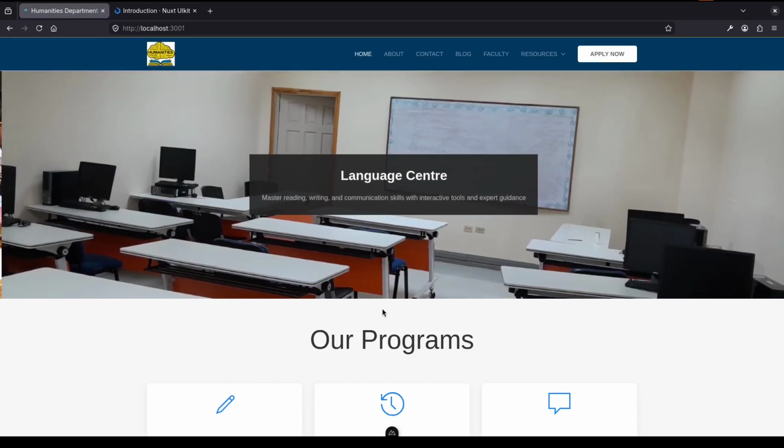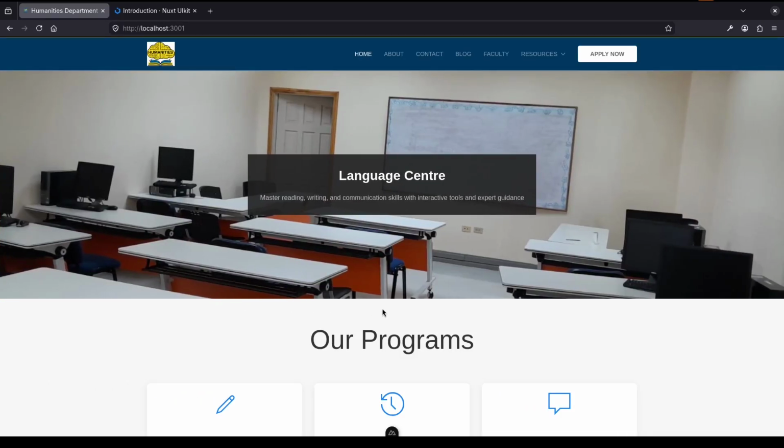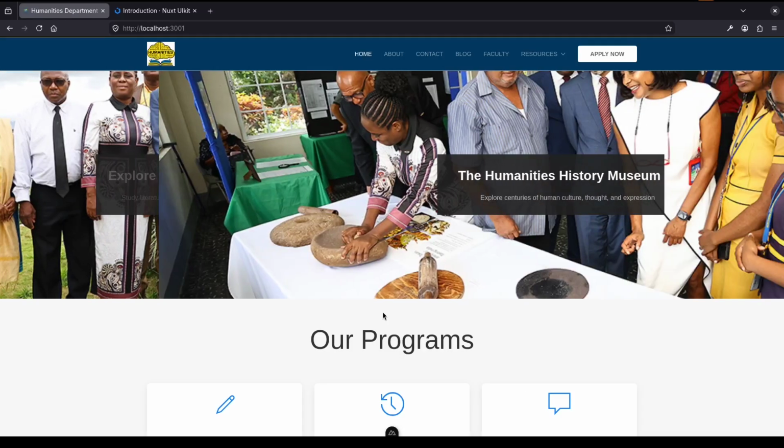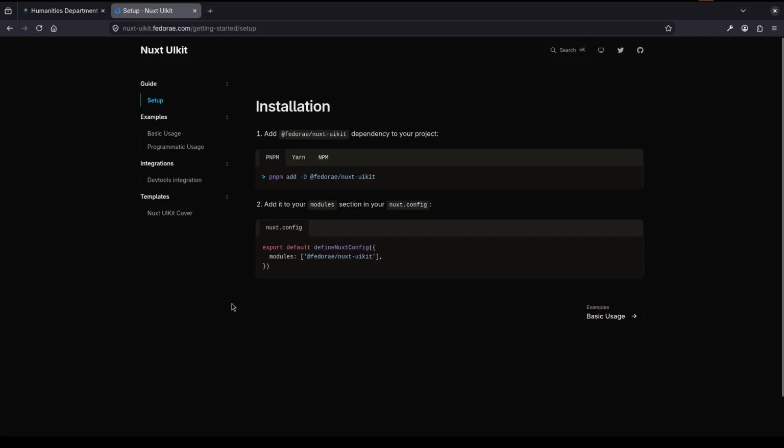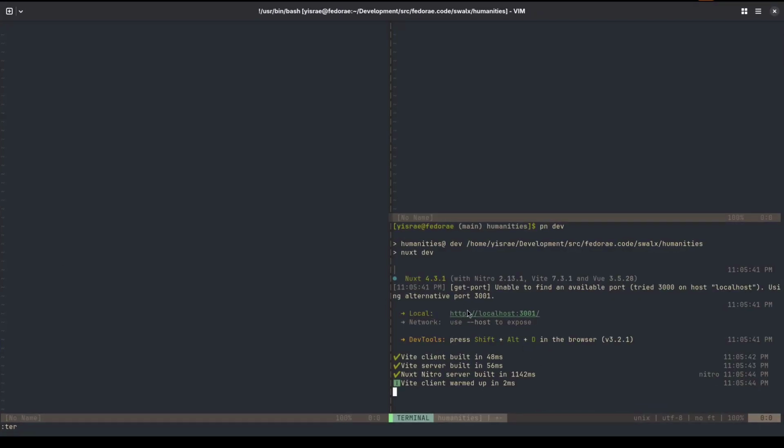All right, so I wanted to give a quick little update on pretty much the Humanities website that we've been working on. I just wanted to show you how the Nuxt-UIkit module that we have here is really powering things. To be honest, it's so seamless that you don't even notice anything in it. So I have the project over here.